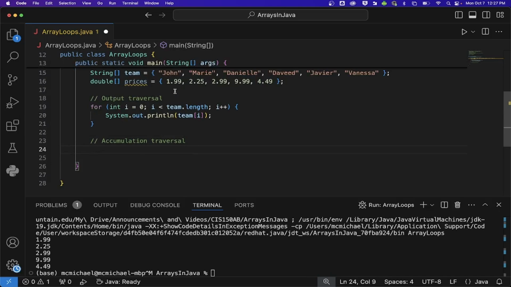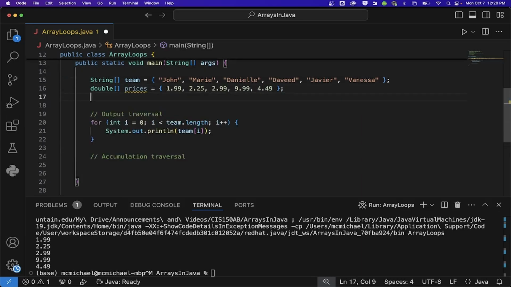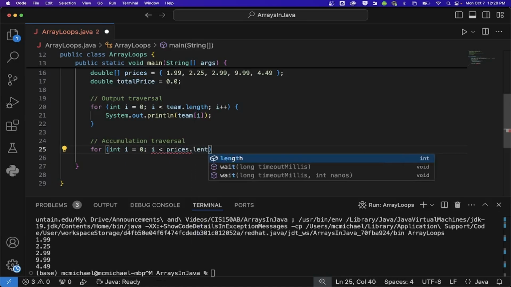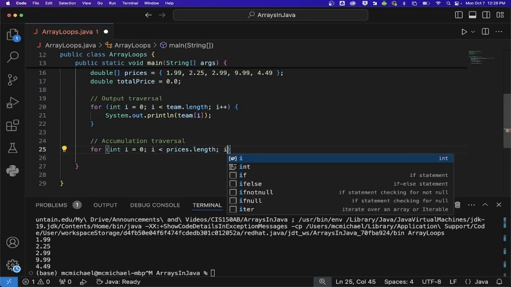So in order to get a total from this, I'm going to need a variable that we call an accumulator. In other words, the total that we're adding up. So it's going to be a double, and I'm going to call it total price. And I'm going to set it to 0.0 to start out. And I'm going to use that same traversal code: for int i equals 0; i is less than, in this case, prices.length; and we're going to say i plus plus.